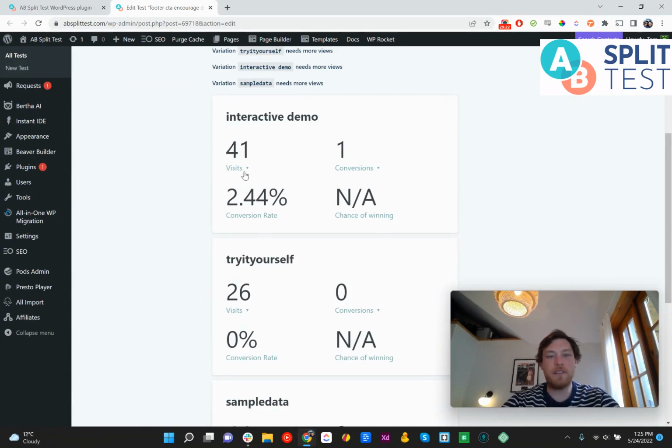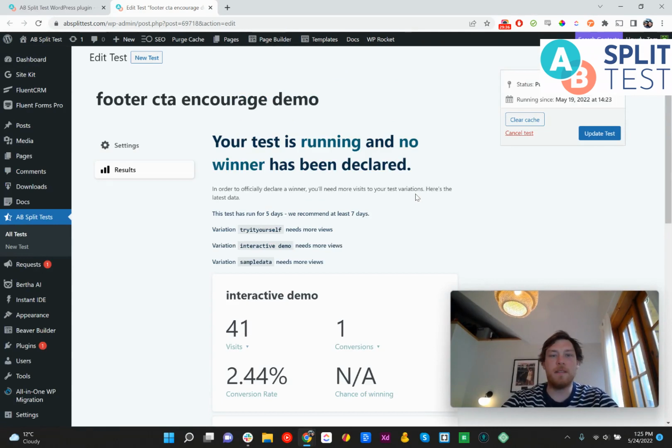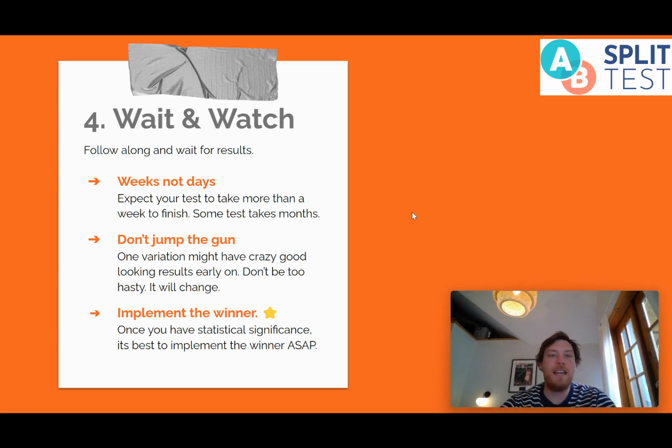When there's more traffic and more conversion rates, we do the hard statistics to tell you what the chance is of winning. When it's a 99% chance of winning, we got a winner. So instead of doing stats or waiting for that, just wait for the email that'll come. And then you know when your test is complete. So now that's all done, we wait and we watch.